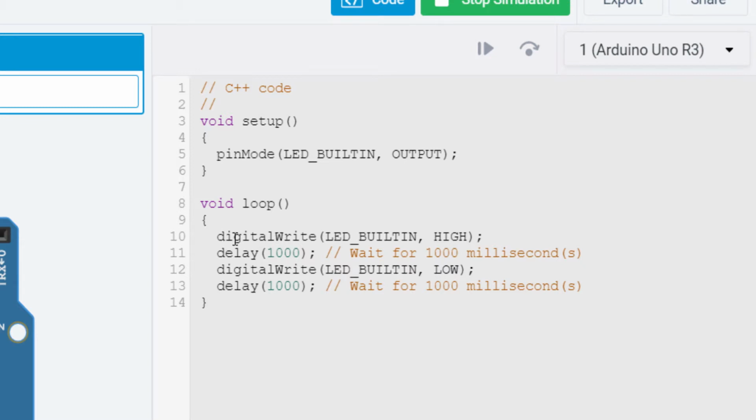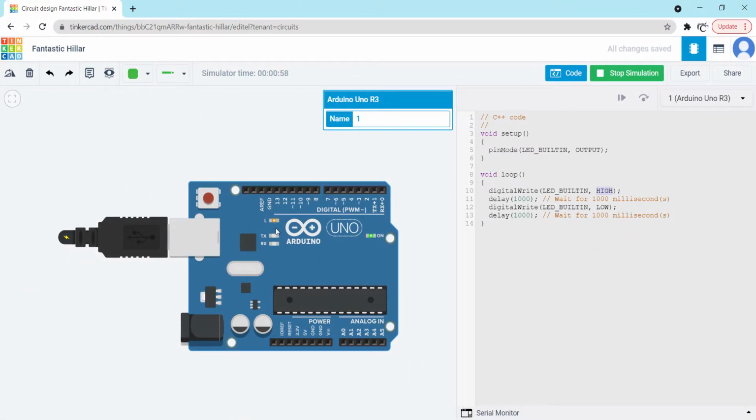So when we read the code, it says digitalWrite LED_BUILTIN HIGH. So LED_BUILTIN is already the name for the LED on the Arduino, and HIGH is the status of the LED, and delay 1000 means 1 second this LED will be on. Then in the following code you might guess that if HIGH gives the status of LED on, then LOW is going to give the status of LED off. So that's going to turn it off for 1 second. You can also see this in practice: 1 second is on, 1 second is off, okay?